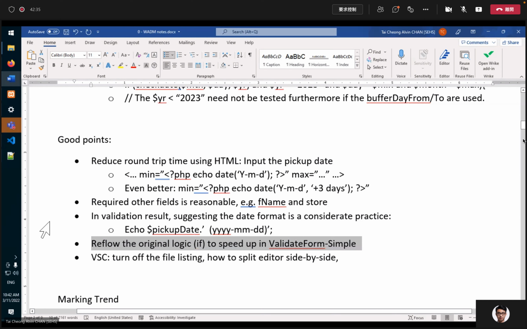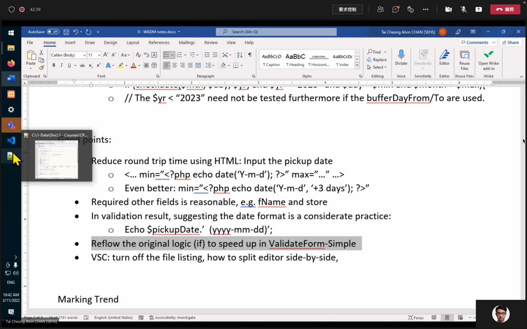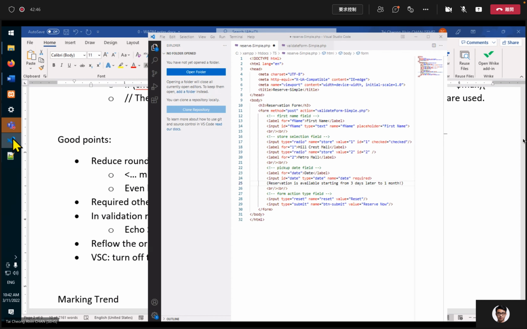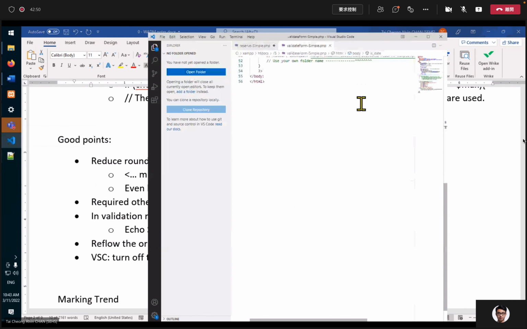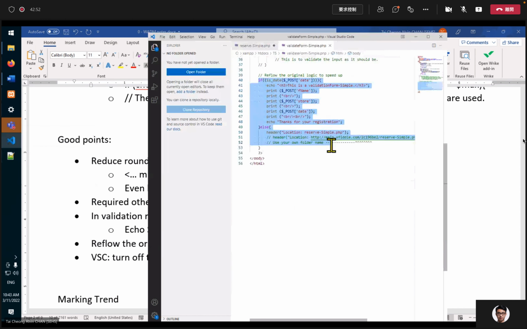And also reflow the original logic to speed up the validation form simple. What I mean, let me show you. Here it is. Is it this one? Yeah. Validation simple. Yeah, here it is. My so-called model answer, you may say. My suggested answer. You see that, or perhaps let me zoom in a bit.